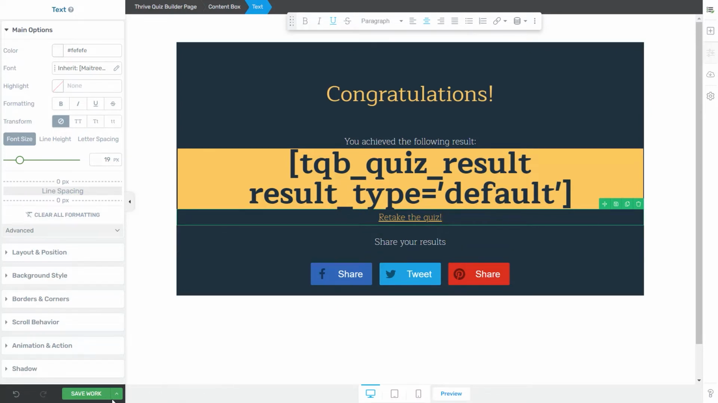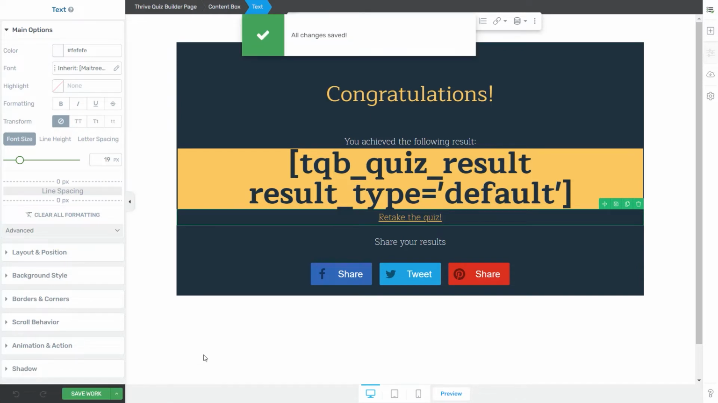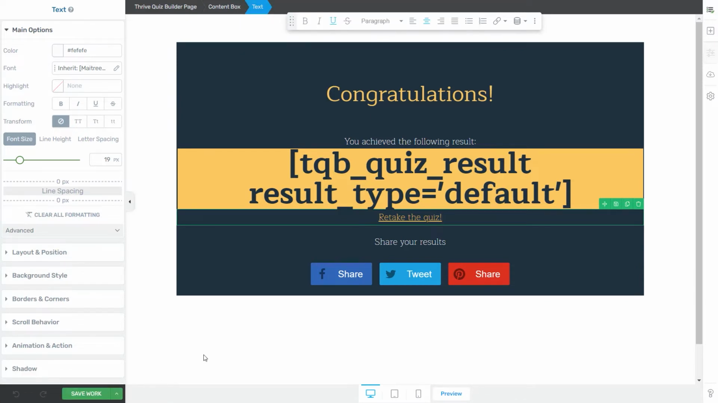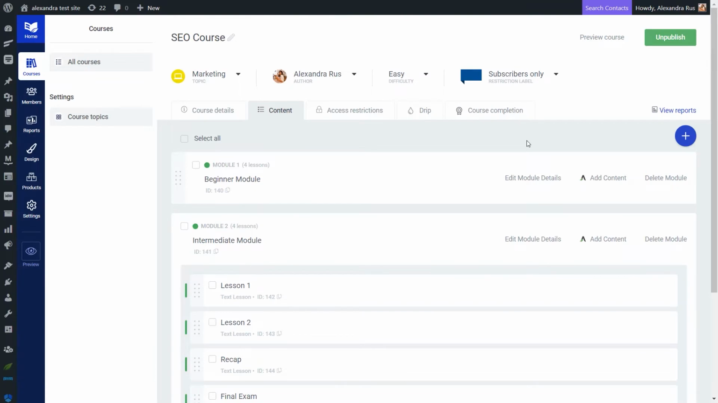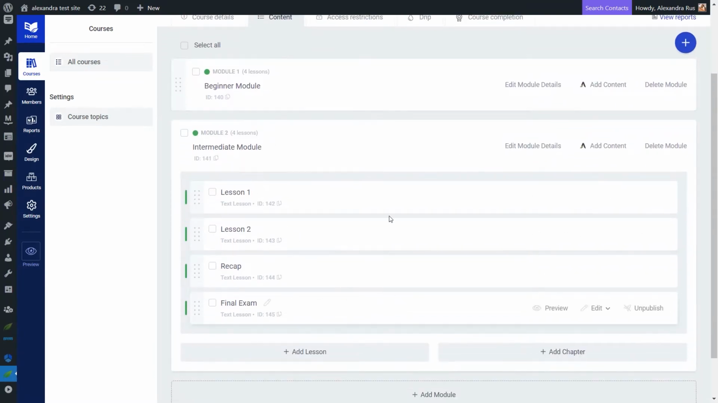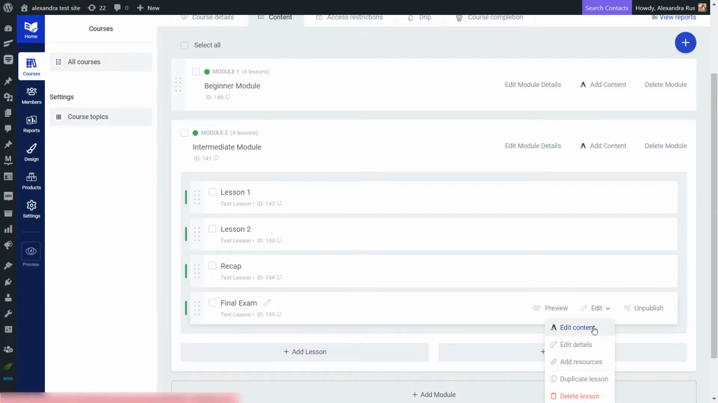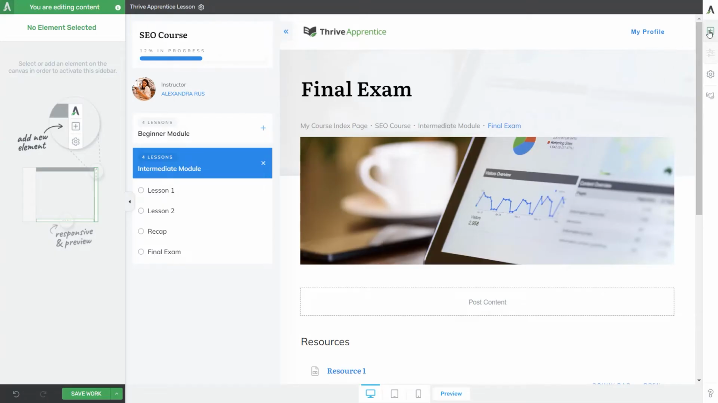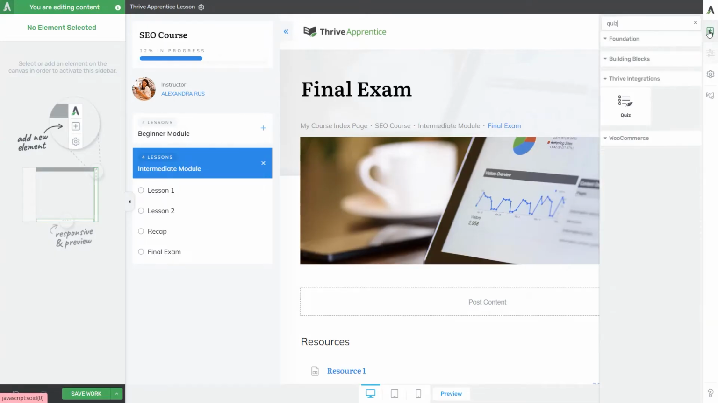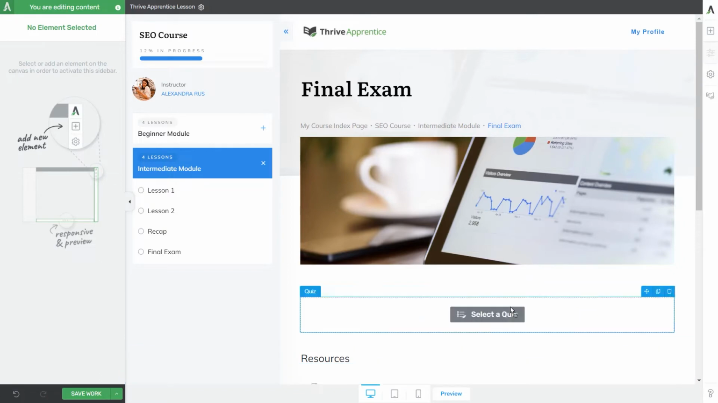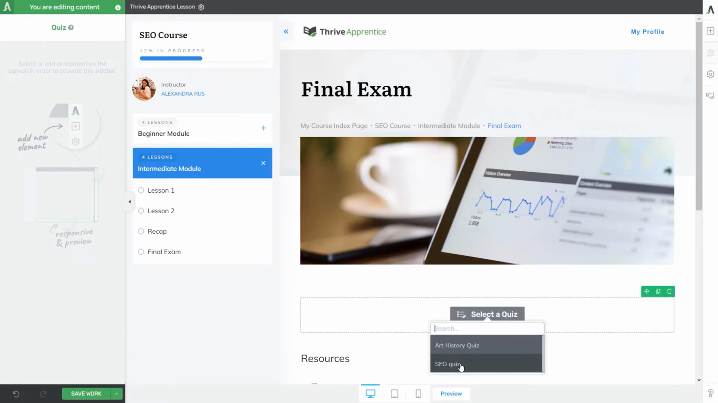So with this setup, you can take this quiz and embed it into the last question of one of your Thrive Apprentice courses. So for example, I have this SEO course and I've specifically created this last question called Final Exam, which I've added at the very end of my course. So this is where I'm going to be embedding my Thrive Quiz Builder quiz. So for that, let me just edit the content of my lesson. I will drag and drop the quiz element onto my course content and select the quiz that I've just finished setting up.